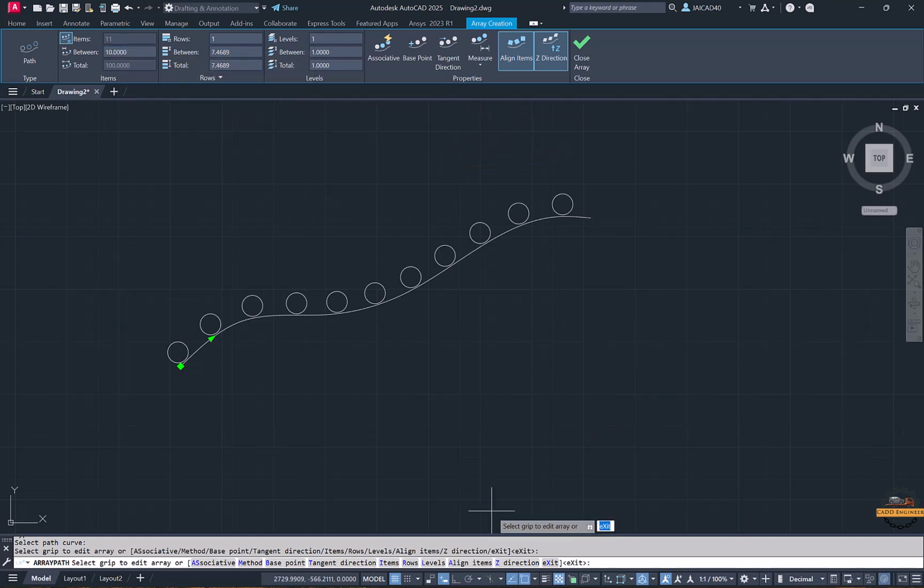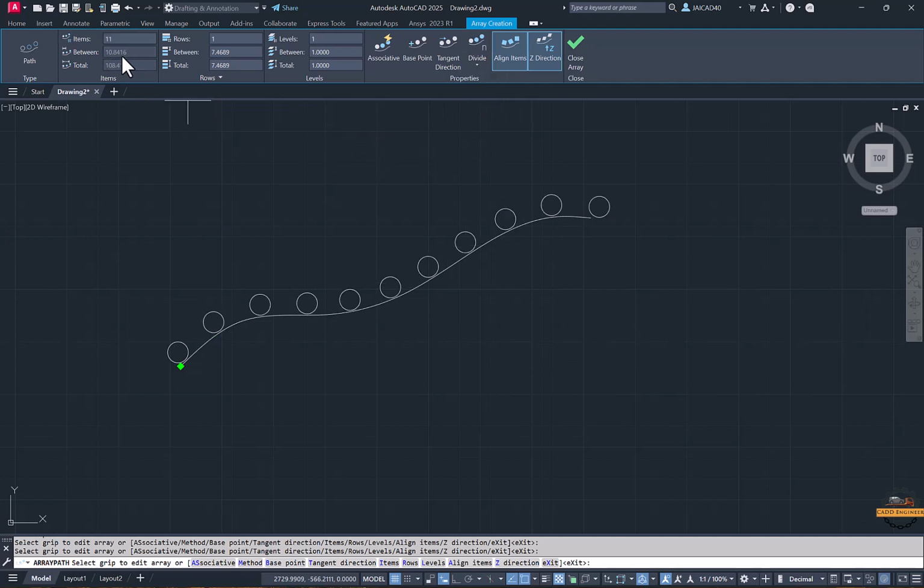For that, we can click here, measure, and we'll choose the divide method. So I cannot change distance now, I can change only numbers. So I say I need 12 or 15 items. Let me put 15. So this is how I have changed the number of counts here. Let's do okay, close. So this is how we can do a path array.